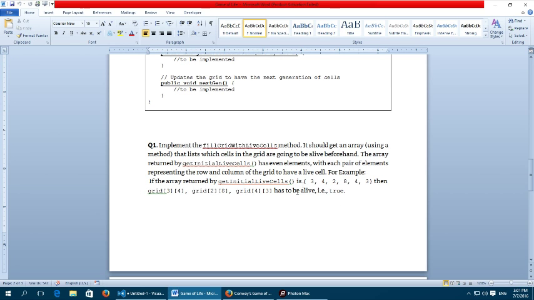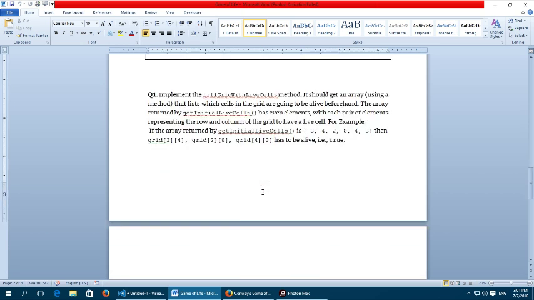For example, if the array returned is like this, 3 4 2 8 4 3, then grid 3 row 4, grid 2 row 8 and grid 4 row 3 have to be alive. And by alive I mean the variables present in that part of the grid, that two-dimensional array, have to be true.